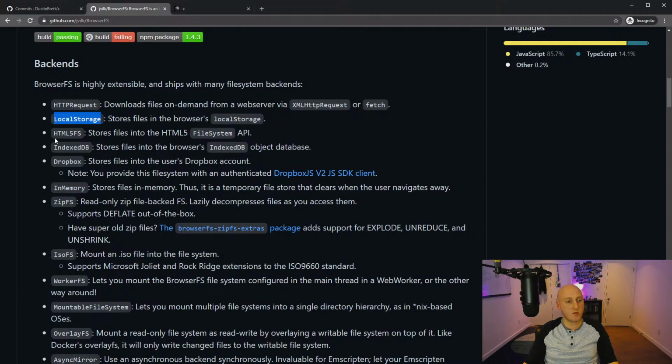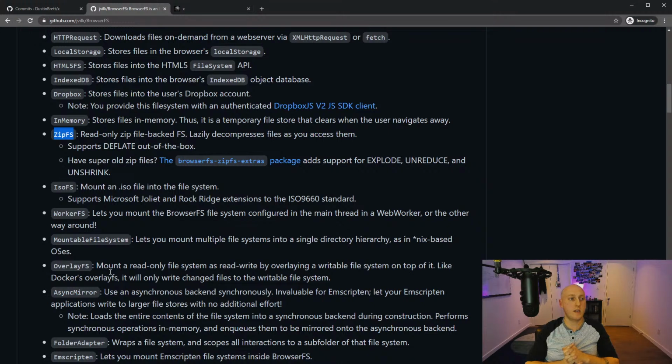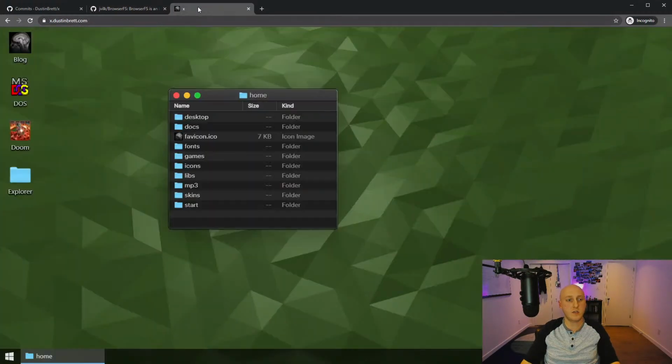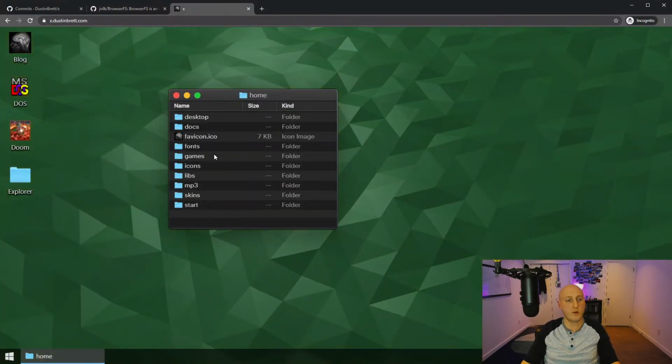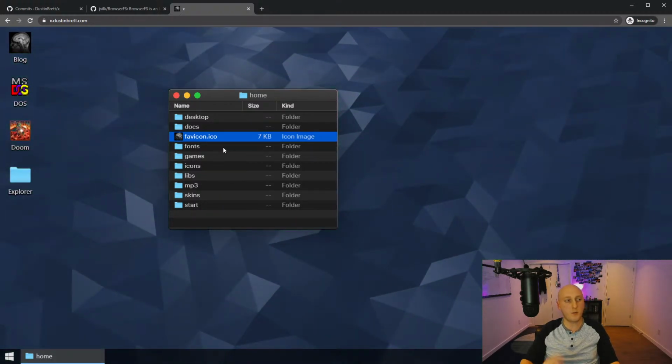But you can see local storage, HTML5FS, IndexedDB, in-memory, ZipFS, and you can combine all these things. So you can say when you read from it, it reads from here. When you write to it, it writes there. So we'll have a folder with our OS that'll always have the same files, just like I have here. They're in my public folder. You can see here we have favicon already. That's equivalent to what I have in the code under public favicon.